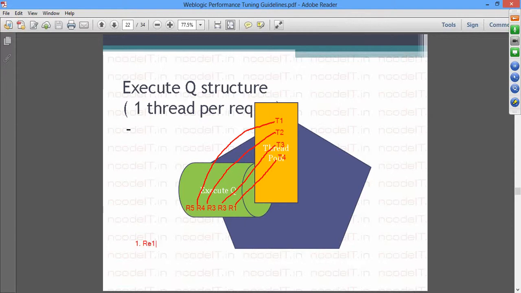Request prioritization. That's not possible in Executeq. Then the custom thread allocation. This is also not possible. Request prioritization means the ability to jump the queue, whereas custom thread allocation is once it reaches the beginning of the queue, R5 should not just be allocated one thread, but we want more.